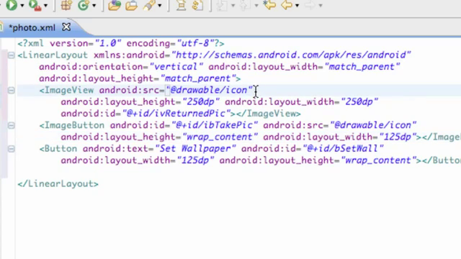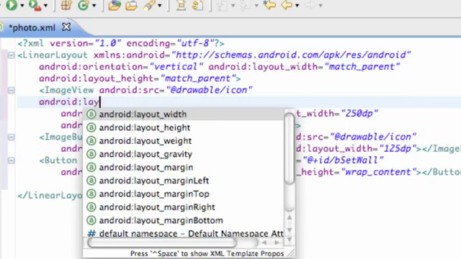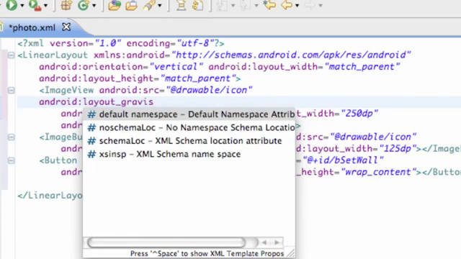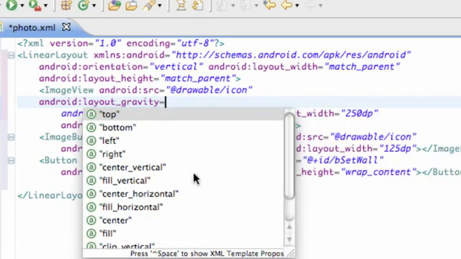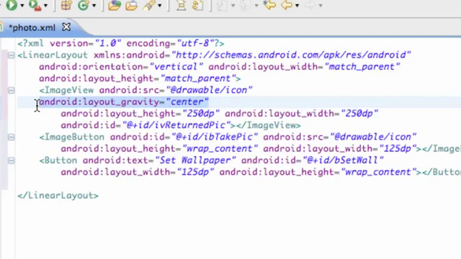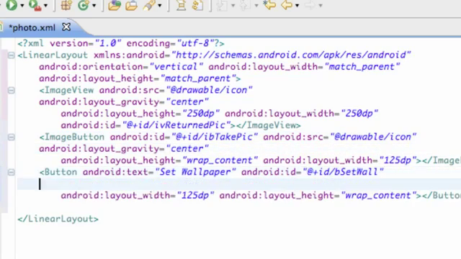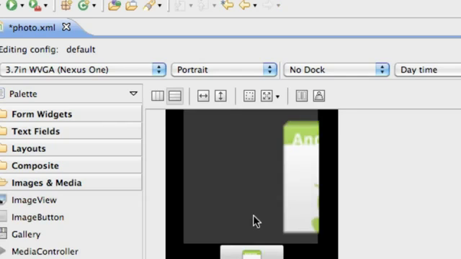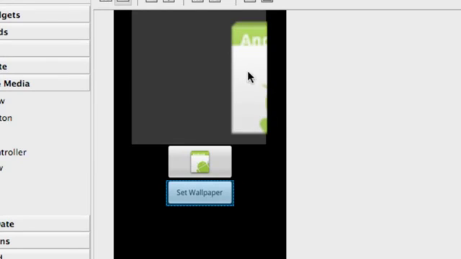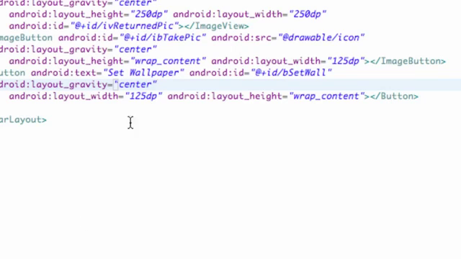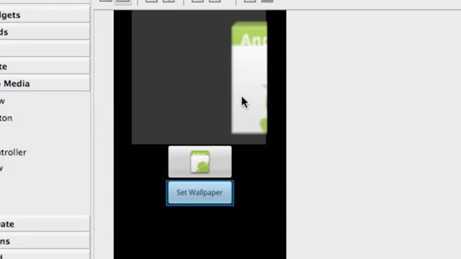Maybe we want to center this, so we're just going to say Android layout gravity equals center, and just copy that code and paste it for all these other ones as well. Not too pretty there, but basically that should work for the most part. So that's basically the setup for the XML.